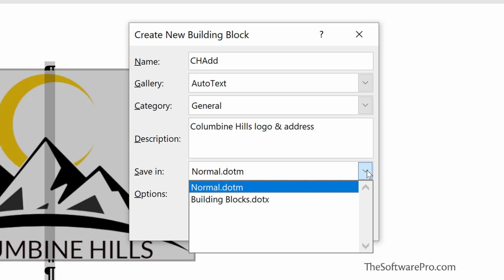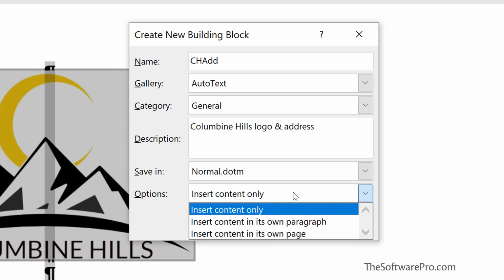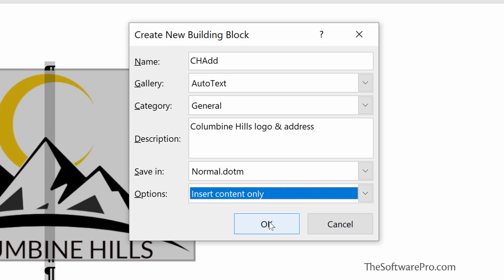There is one downside to using the building blocks file instead, because it will not support the autocomplete feature, which is one way to replay these auto text entries. I'll share that with you as we continue. You'll also see options for how the auto text entry is inserted. For this, we'll stick with the default Insert Content Only and OK to complete.